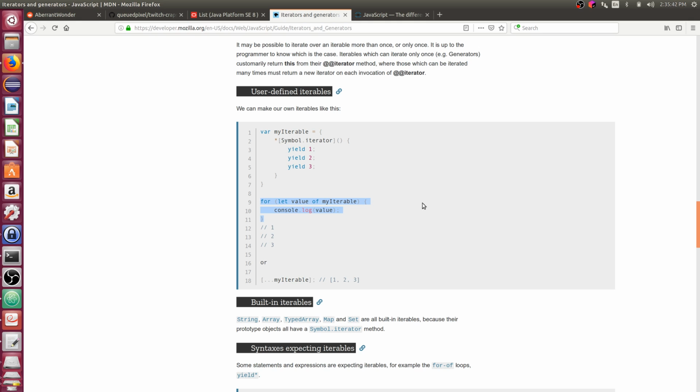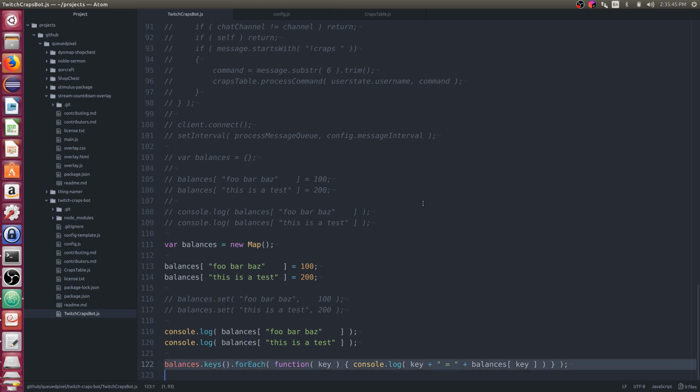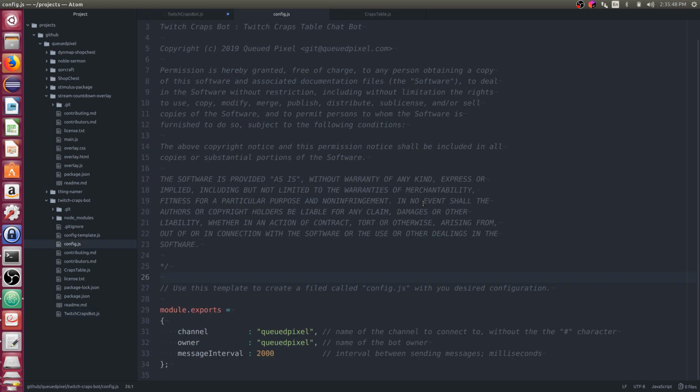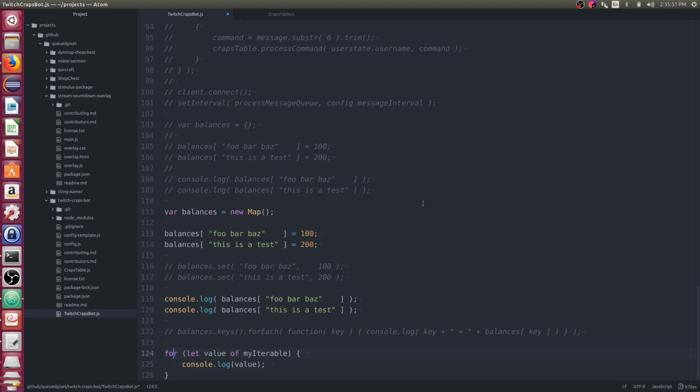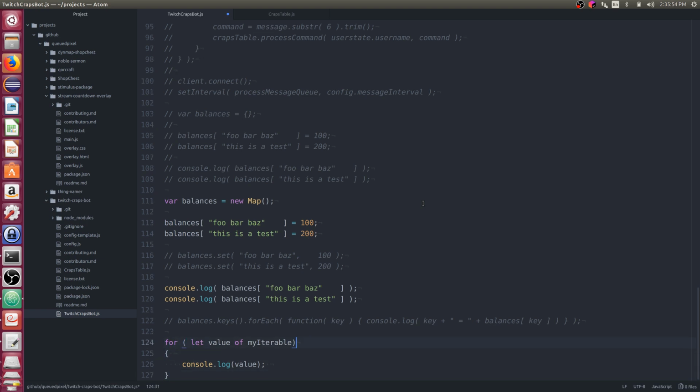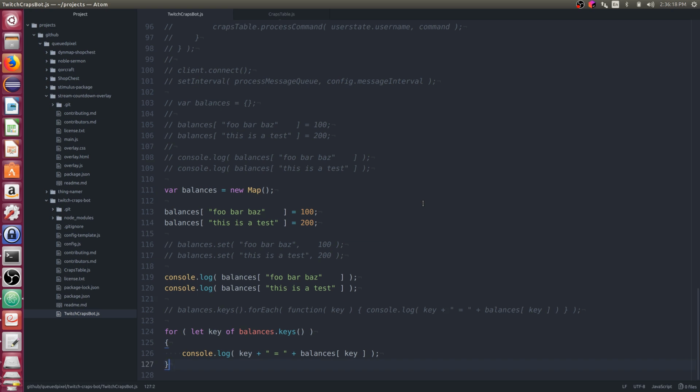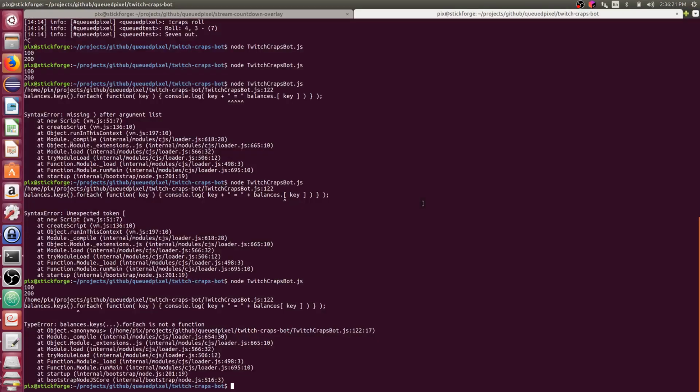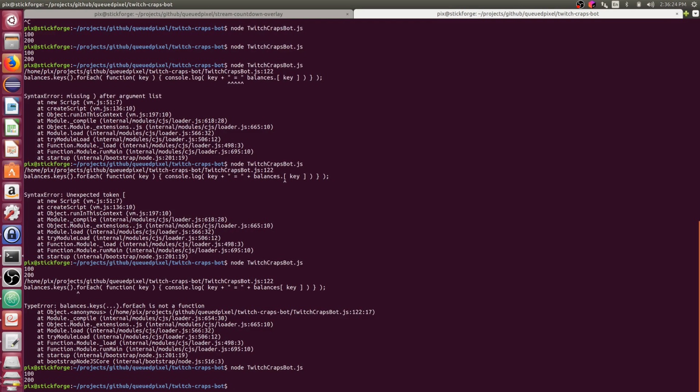This looks more like something I might be able to work with here. Let's try this. So say for value of, let's see, key of balances dot keys. Let's go ahead and log that here and see if that works any better. Huh.